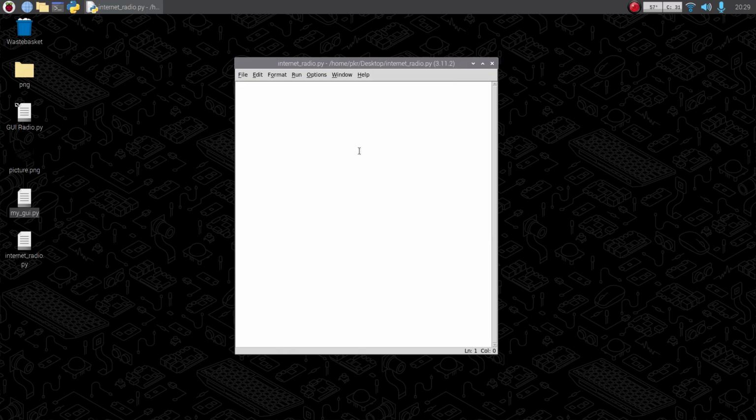So first of all, we're going to import Tkinter as tk. We're going to need MPV, so let's import MPV. Previous video we called it app, but I'm going to call it root this time. Root is equal to tk.Tk, and we're going to call root.title, and we'll call this Internet Radio.